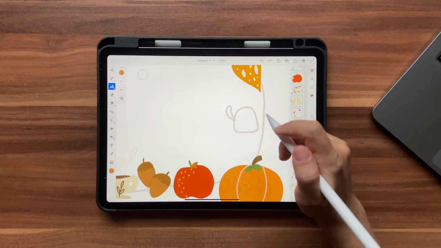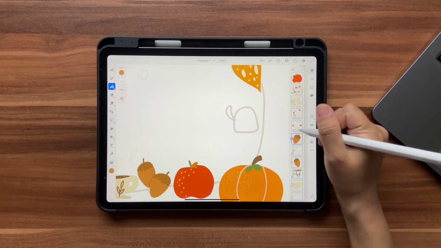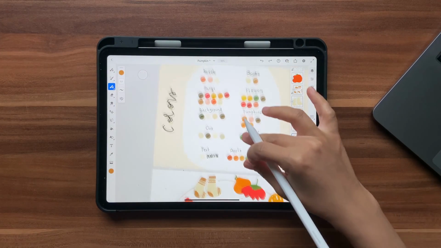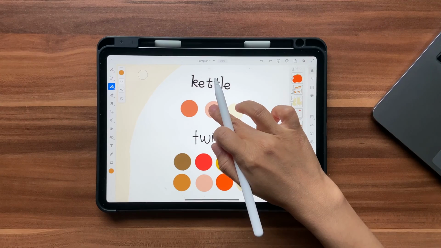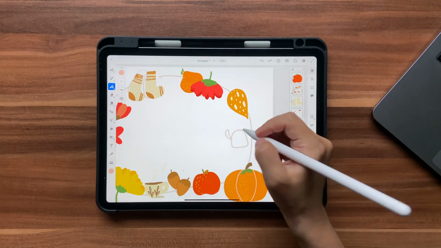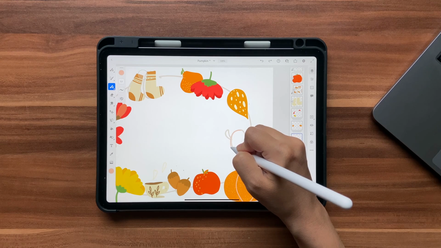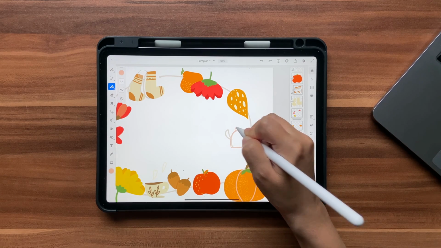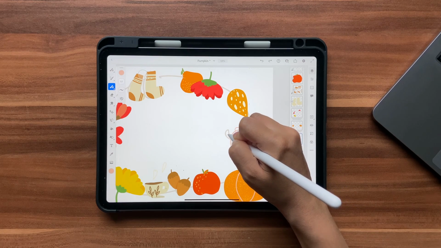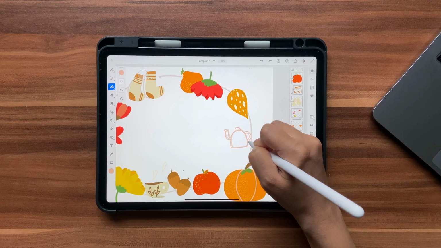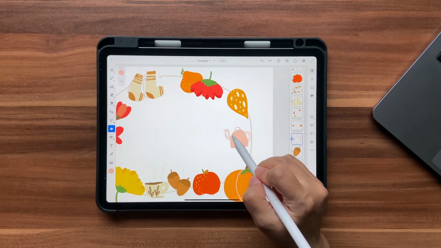And now let's go ahead and make this kettle. So I'm just going to go above the acorn layer, click on a new layer. And then let's go ahead and pick the colors. So it's up here. I'm just going to choose this lighter color. Make sure you're on your vector brush. And then do this, maybe this. You obviously want a handle. And then over here like that. Okay, now use your fill tool. Fill.